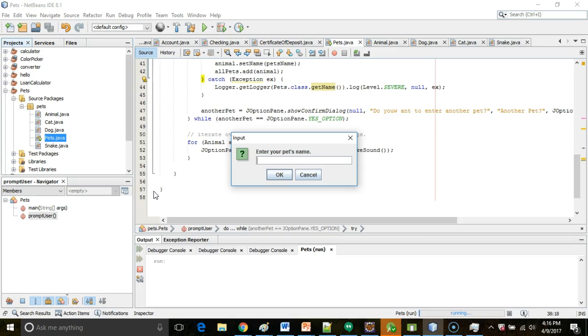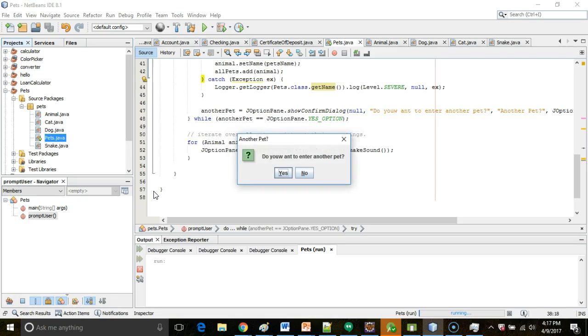Before it just kept saying, do you want to enter another pet? Now it's reprompting me. Bowie? Bowie is a cat. Do you want to enter another pet? Yes. We're going to say Sedgwick. Sedgwick is a snake. Do you want to enter another pet? Yes. Bugsy. Bugsy's a dog. One more pet, Kaz. Let's do one more. We're going to do the history of my dogs. Merino. Don't want to leave out Merino. Merino is a dog.